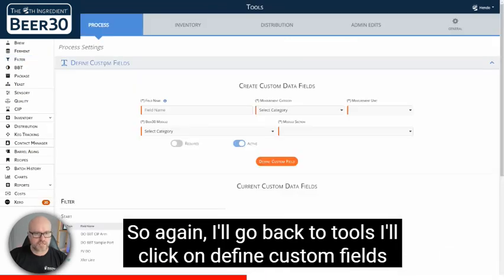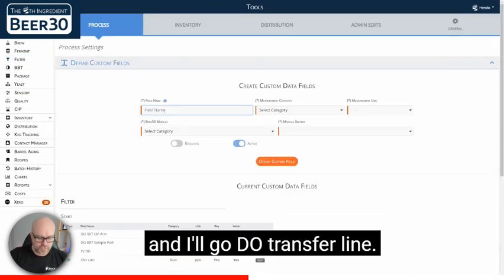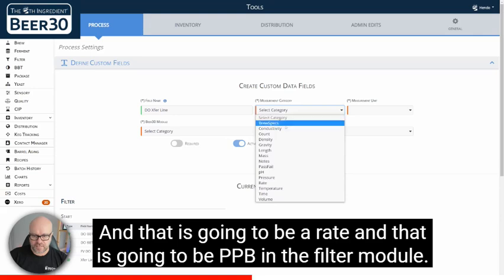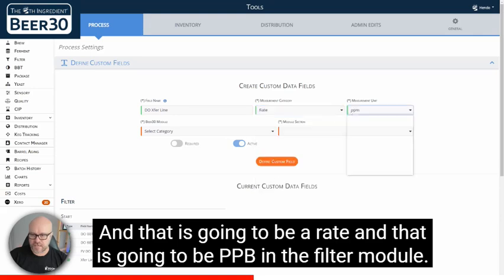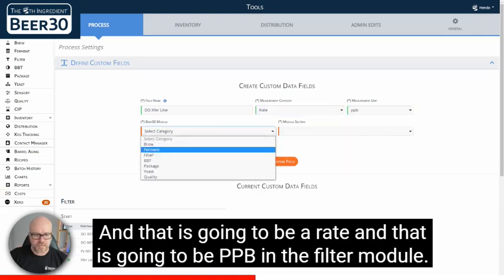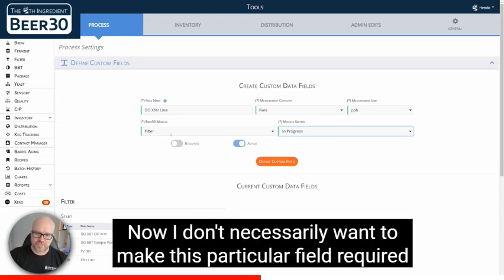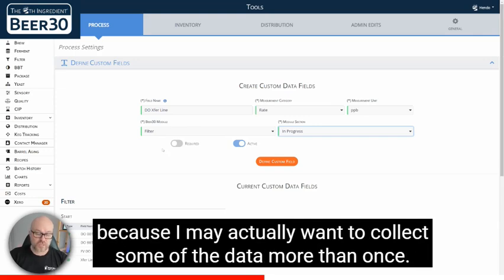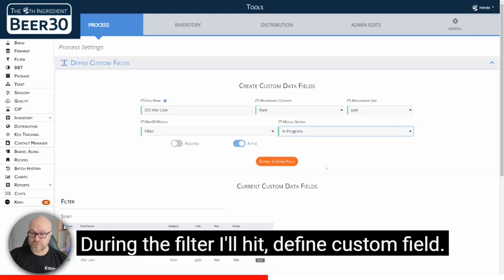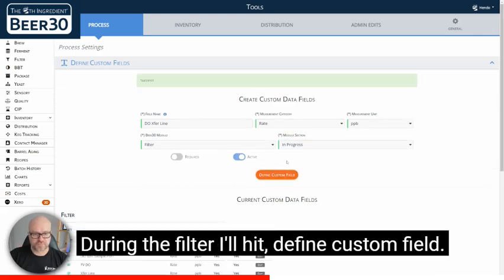I'll click on define custom fields, and I'll go DO transfer line, and that is going to be a rate, and that is going to be PPB in the filter module, and it's going to be in progress. Now, I don't necessarily want to make this particular field required because I may actually want to collect some of the data more than once during the filter. I'll hit define custom field.